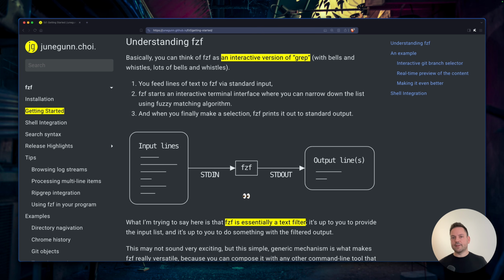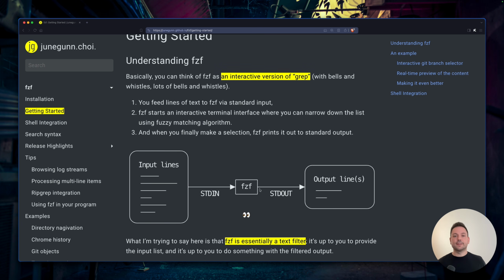You just give some lines of text to fzf, fzf's terminal interface comes up, where you can use fzf's fuzzy matching algorithm to narrow down the list. From this list you select one or multiple lines, and fzf just prints it out to the standard output. So basically it's an interactive text filter using a fuzzy matching algorithm.